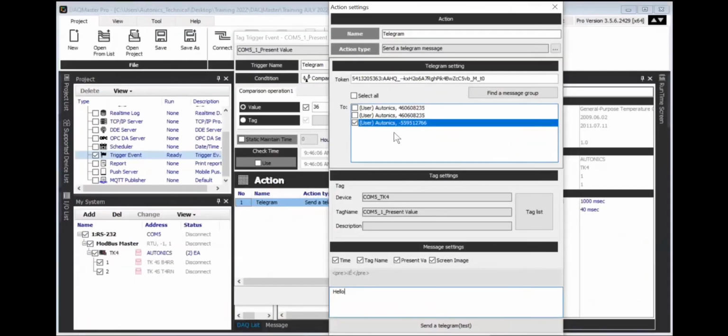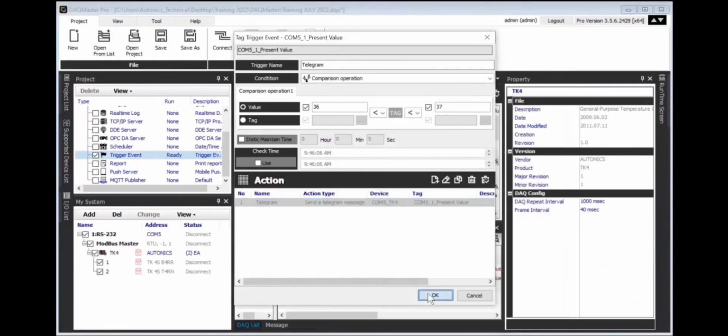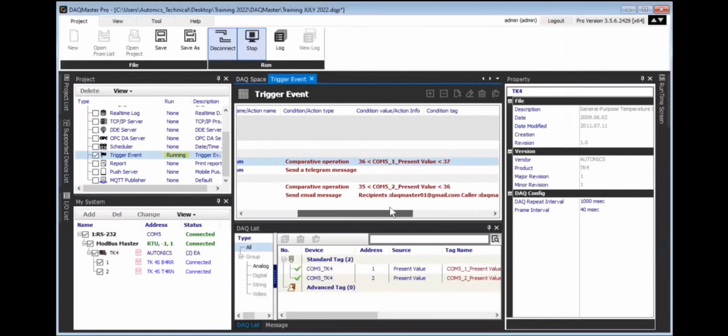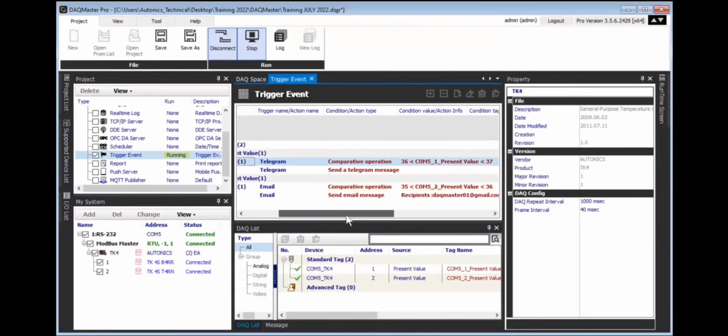So we open back the setting. Here is the Telegram group. Okay, after that you just tick on the group. Alright. And then after that you can connect. Okay, now trigger event is active. Then run. Okay, we wait for the condition to occur. Okay, email trigger. Email already triggered. The Telegram still not triggered.